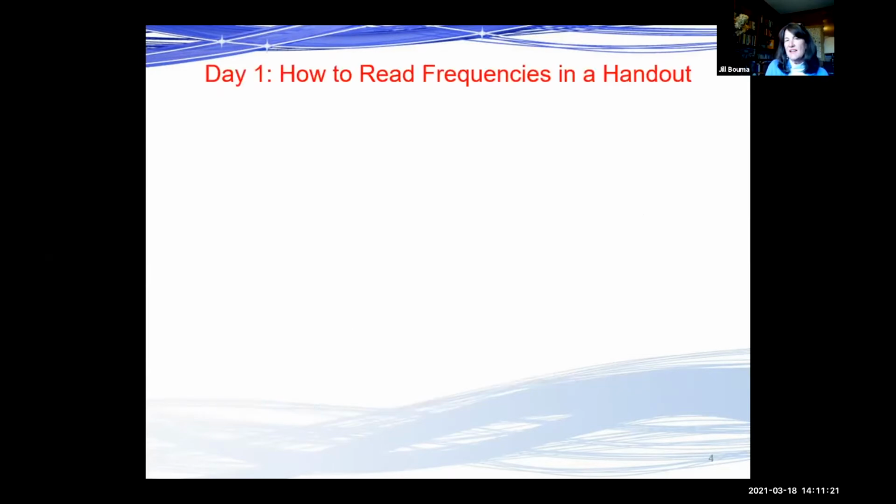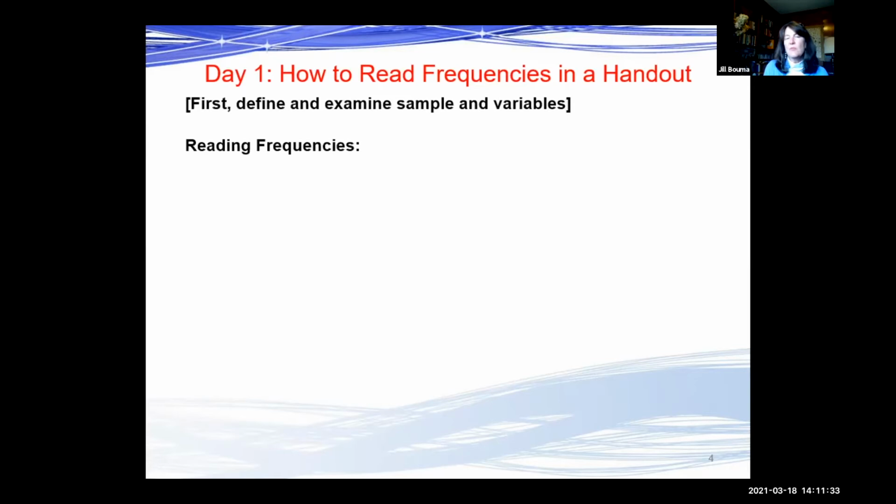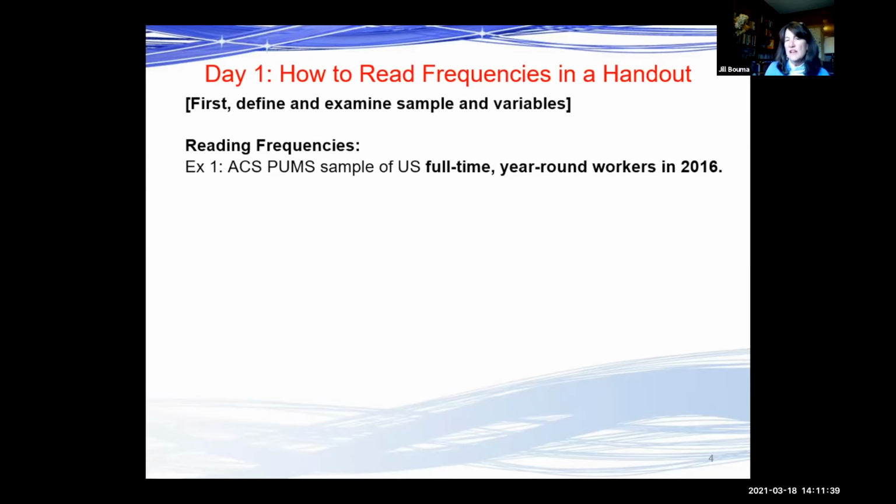So on the first day, I would give them a handout, and this handout will be included for you if you're interested in using this later. And the first thing I do is I help them understand, well, what's a sample and what are variables? We'll spend a little time talking about that. And then we're going to jump right into frequencies. And so we're going to look at the sample here, which is all full-time year-round workers in 2016. We'll talk a little bit, what does that mean? Who is included in this? Who's not included? And then I'll look at a very simple frequency.